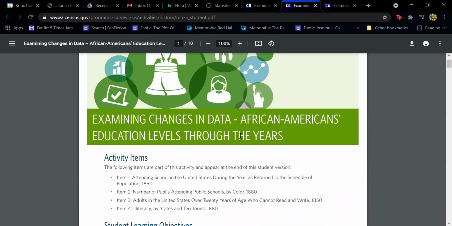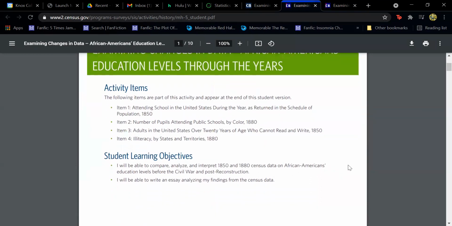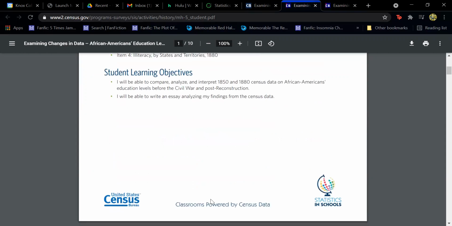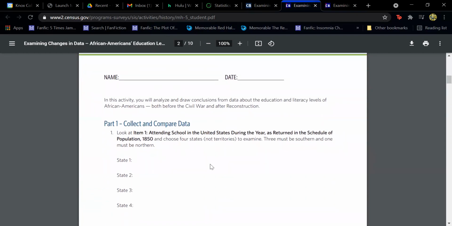And obviously you can print these off for your students, or you can just download it and copy and paste it into a Google Doc or a PDF and have them fill it out online if you want, however you choose to be comfortable with. And also, for your students as well. But look, they have the activity items. So some of the items that you're supposed to give them and resources that they're supposed to use. They have their learning objectives so that they understand what they're supposed to try and get from this or what they're trying to learn. And then they have their worksheets.